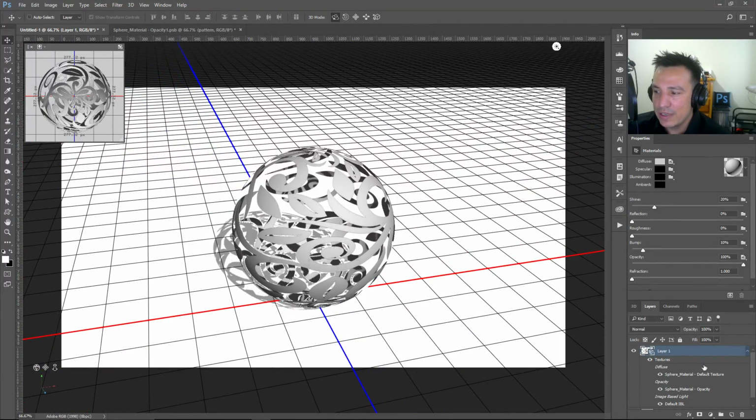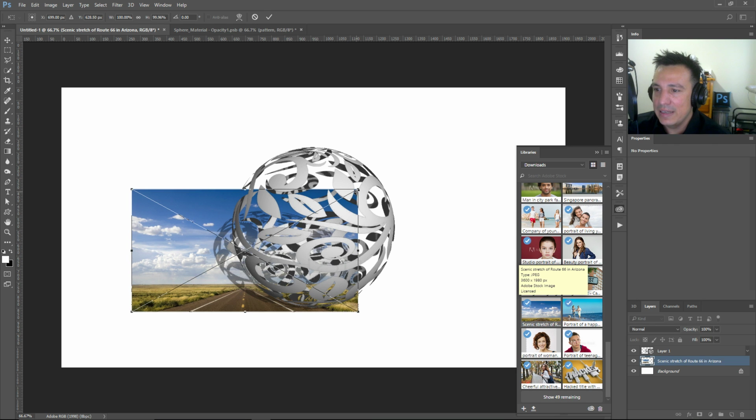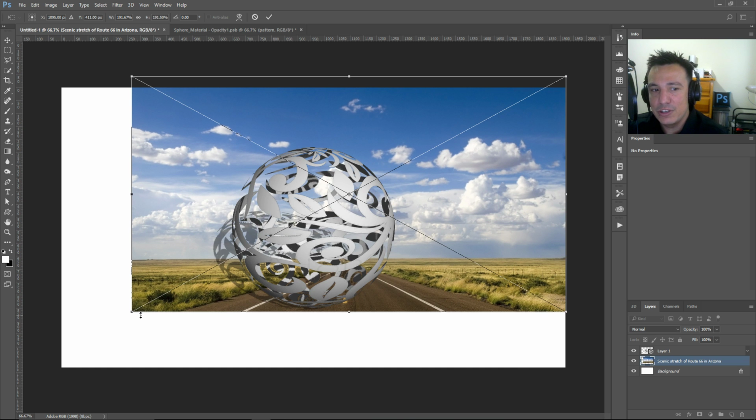And of course, you can actually bring it in a background. So I'm going to just find a background really quick here. I'm just going to drag this in and just see how this looks. So I'm going to drag in this background. This is an Adobe stock image.